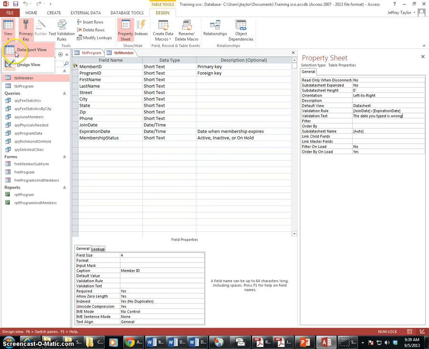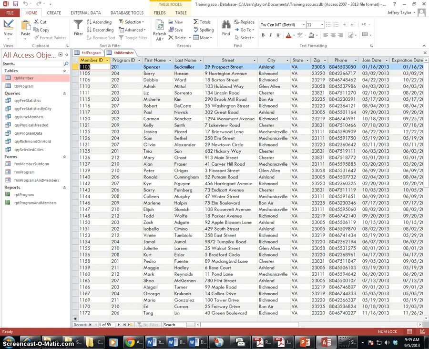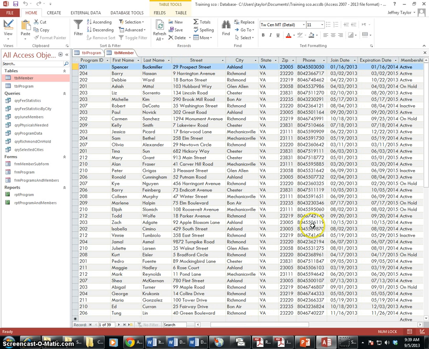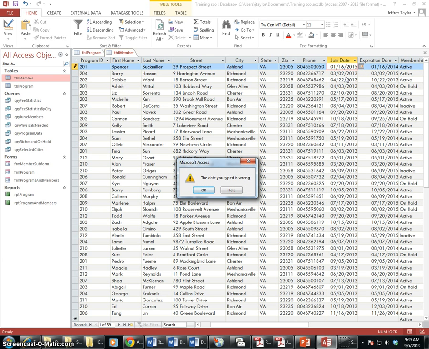So we'll go back to datasheet view and test our validation rule, see if it works. Scroll over. Here in our first line, our join date is 1/16/2013, and as you can see, the expiration date is 1 year later, 1/16/2014. So let's just test this, and we'll put in 1/16/2015 and try to enter it, and there our dialog box pops up and says the date you typed is wrong.